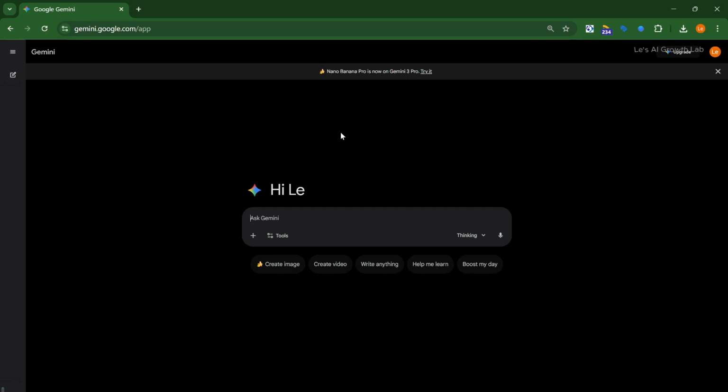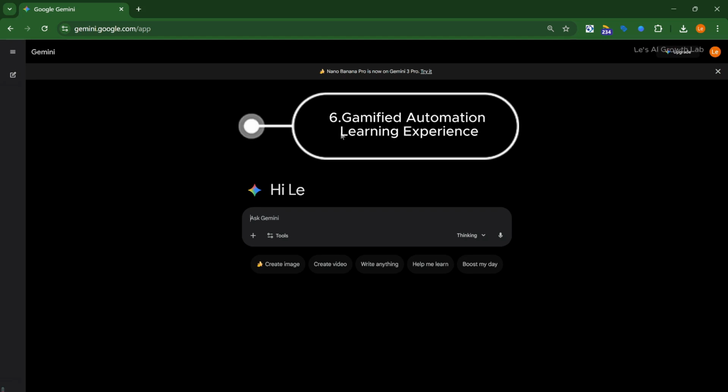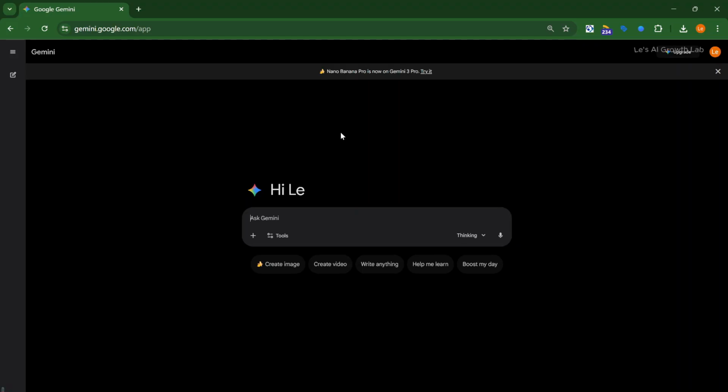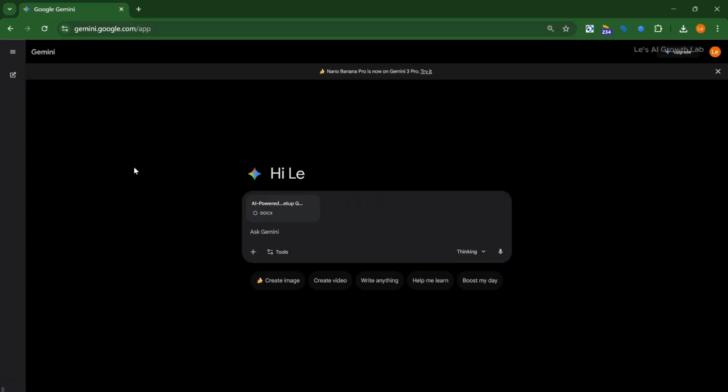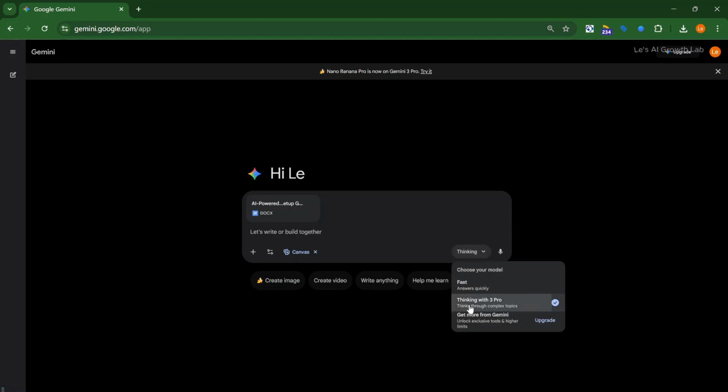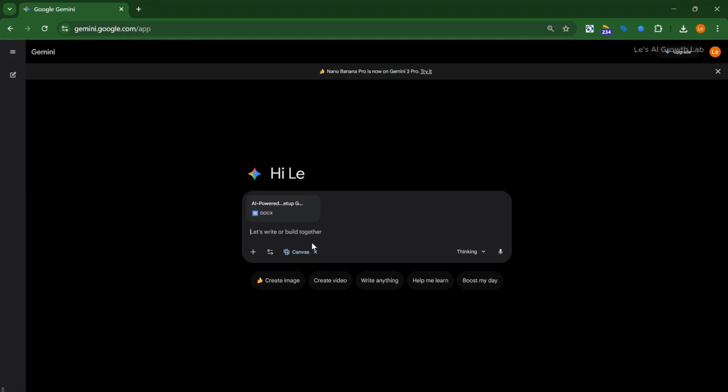Alright, next up is the sixth format, which is called the Gamified Automation Learning Experience. Sounds a little weird, right? Don't freak, it's super simple if you follow me. First, go to the Gemini website and find where you can upload your files. Just upload the files from your computer. And after it's uploaded, pick the Canvas tool, and for the model choose Thinking 3 Pro. Both options are easy to spot.